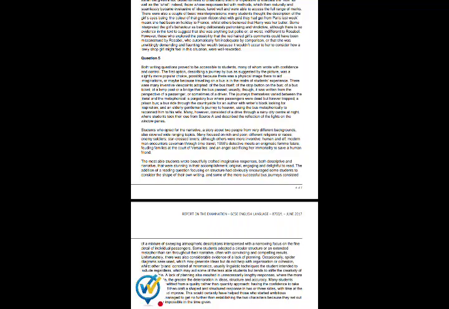So both writing questions proved to be accessible to students, many of whom wrote with confidence and control. The first option, describing a journey by a bus, as suggested by a picture, was a slightly more popular choice. So here the examiner is actually saying that last year more students chose that one rather than the other one, possibly because there was a physical image there to aid imaginations, or maybe because travelling on a bus is in the realm of students' experience.